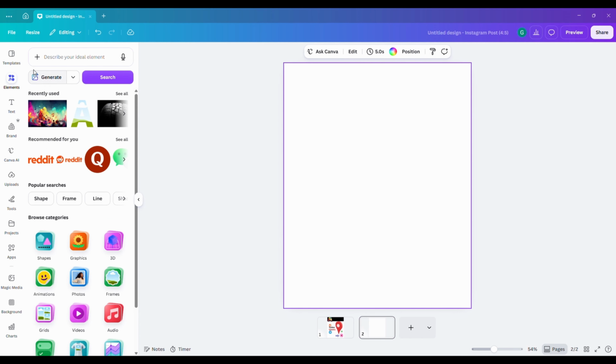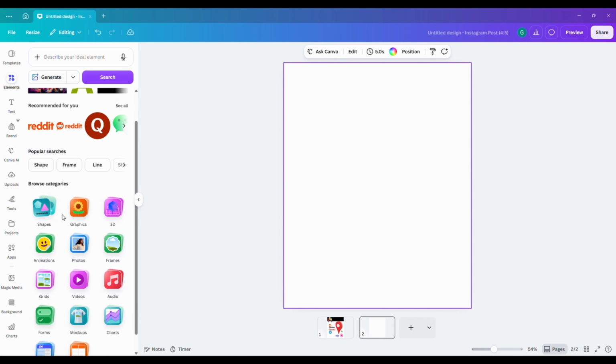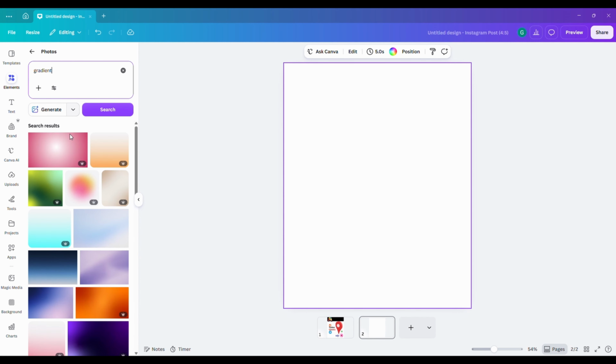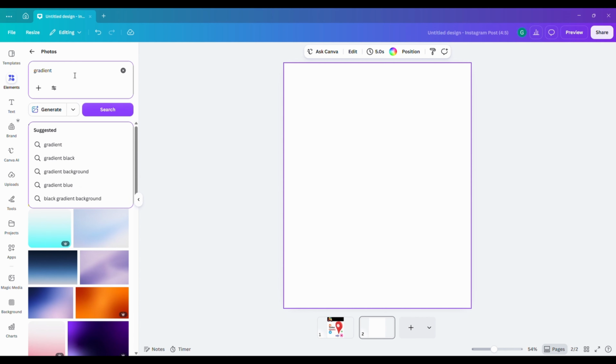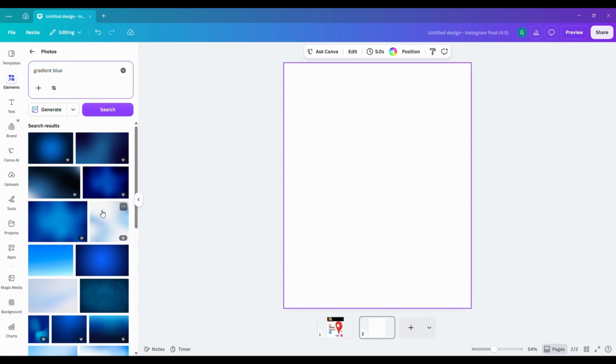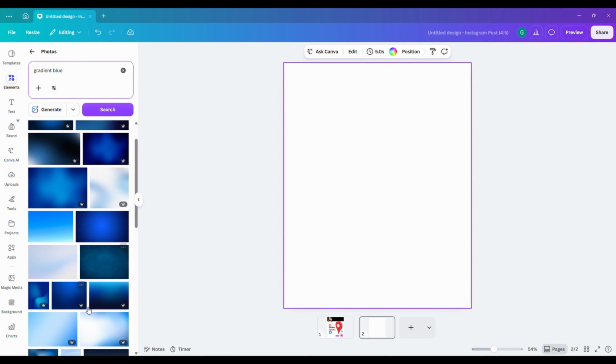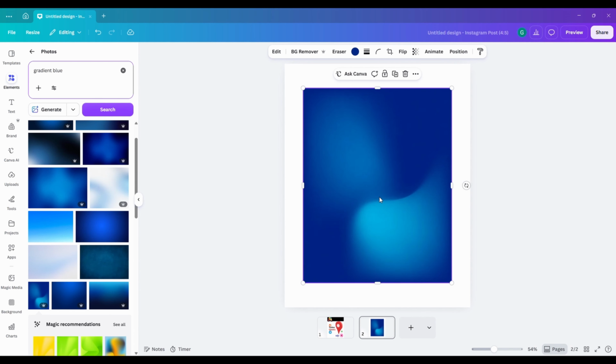Now, let's start designing. First, I'll create the background. I'll go to the Photos section and search for a blue gradient background. Gradients are a great way to give your designs a modern and premium look. I'll select this one and set it as the background.